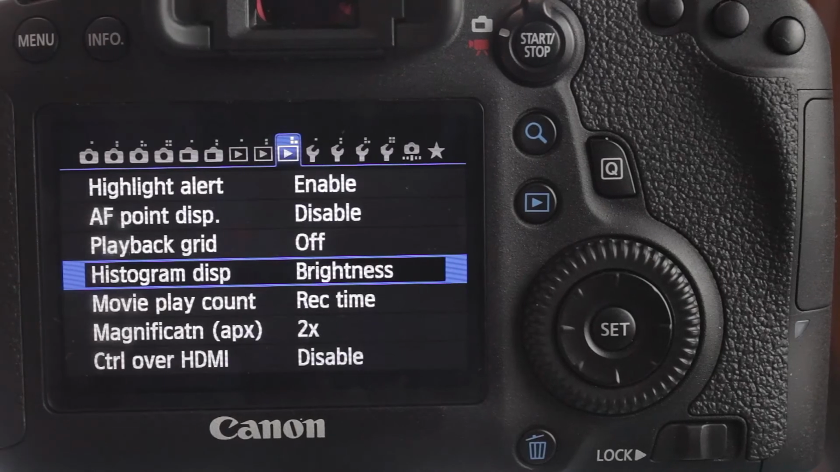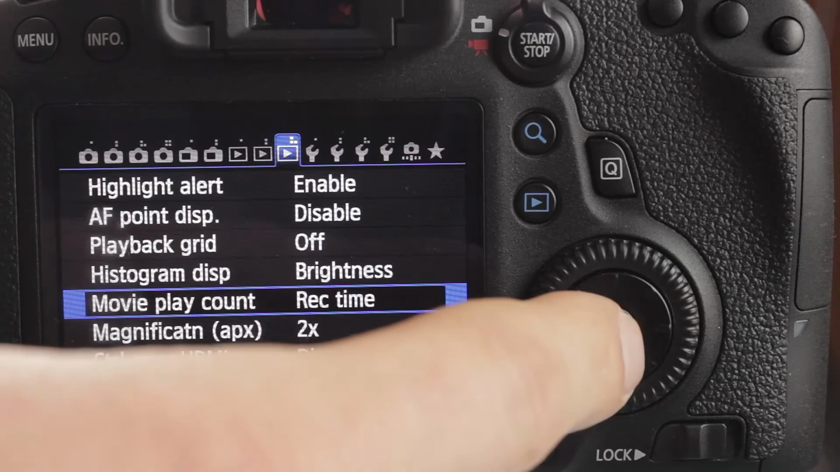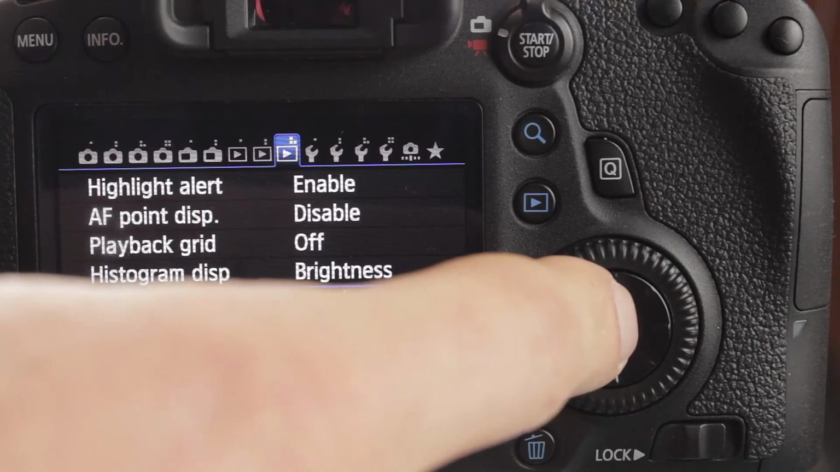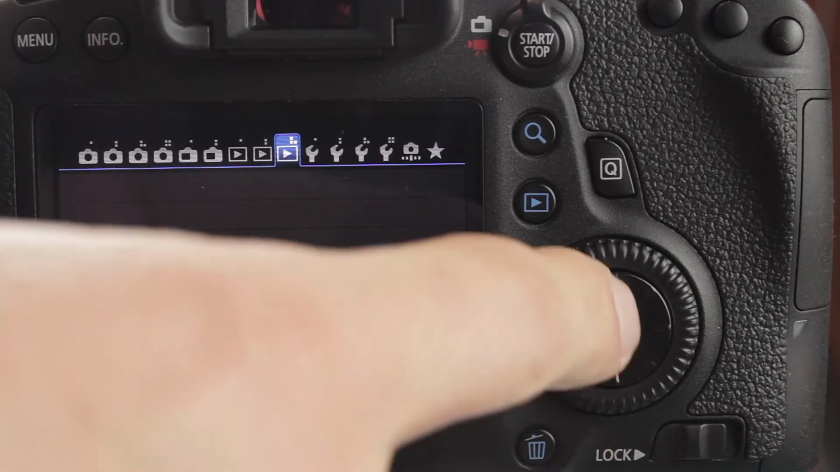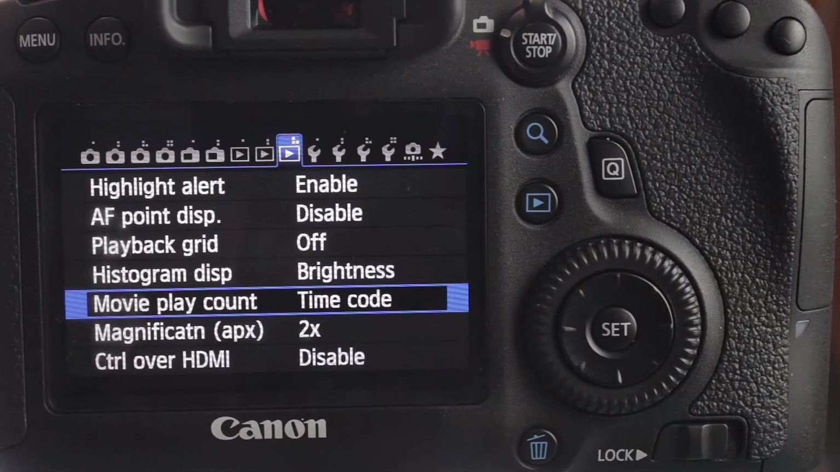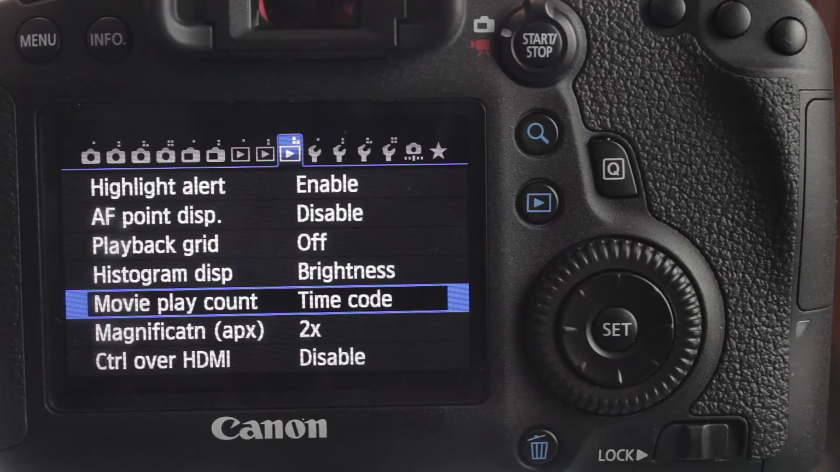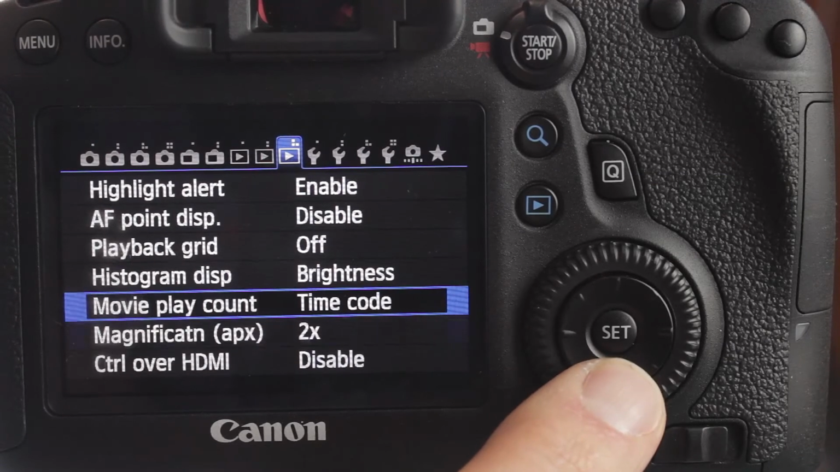So let's head back. Movie play count. Now this you could set to timecode, and like we discussed earlier in the red menu for the timecode, these are interchanged. So if I change it here, it's going to change on the other one. So these menu items are kind of the same thing, so it's kind of redundant.